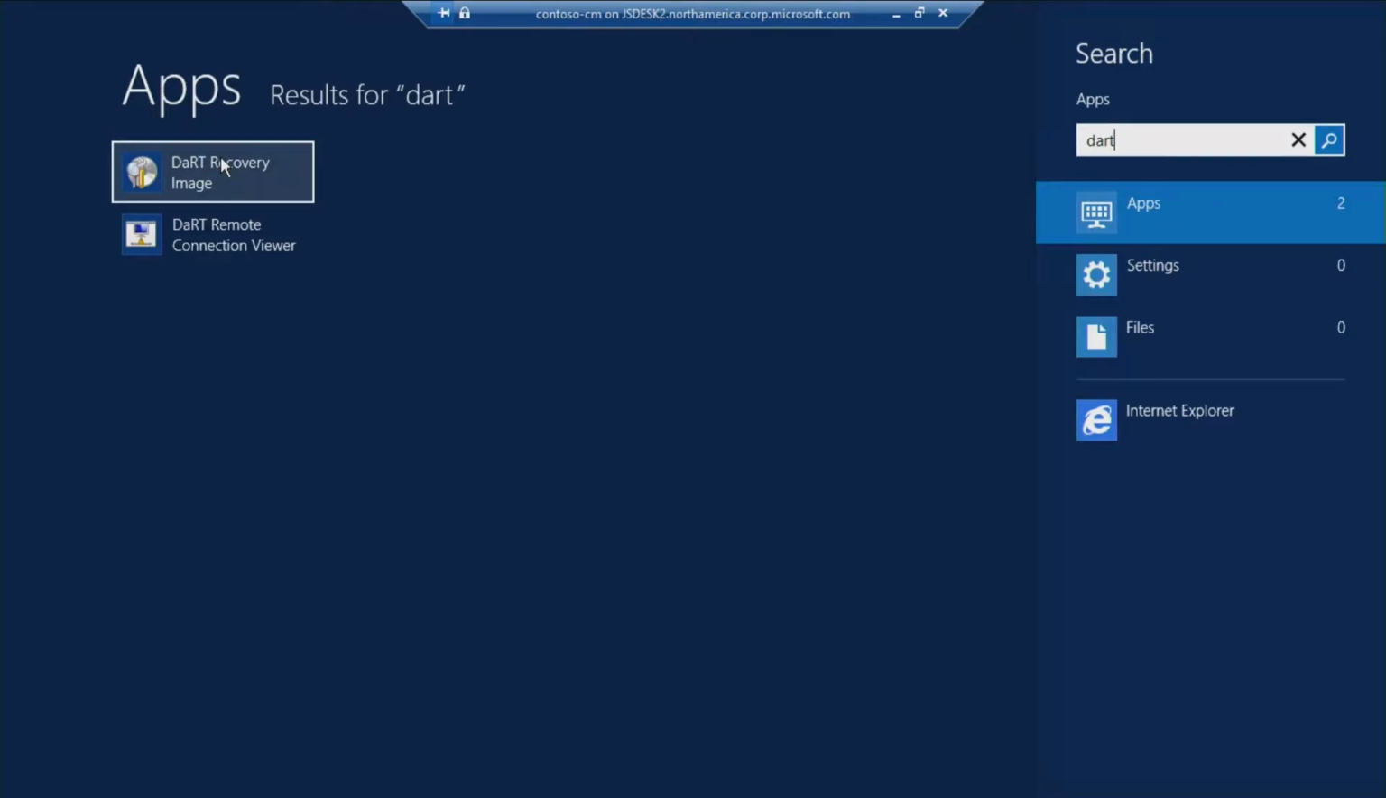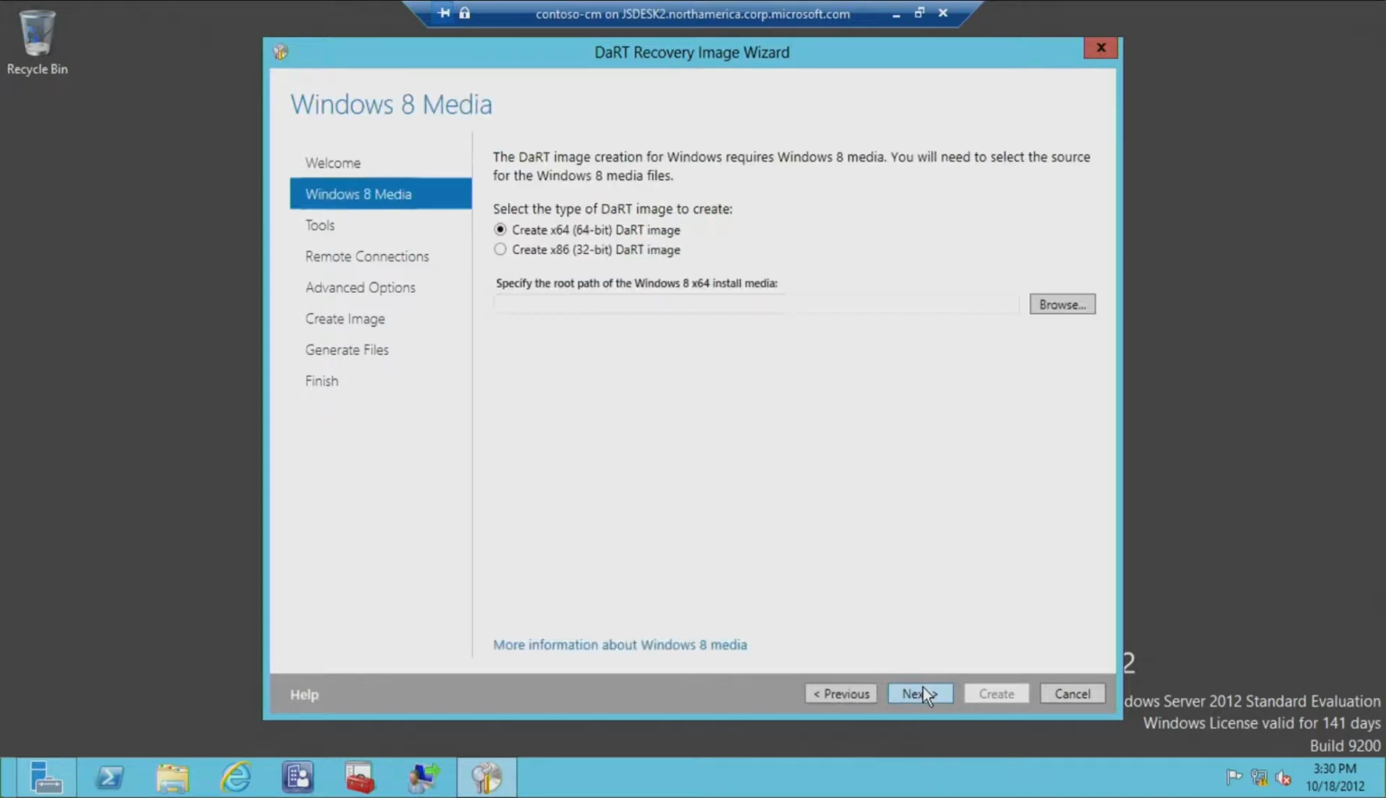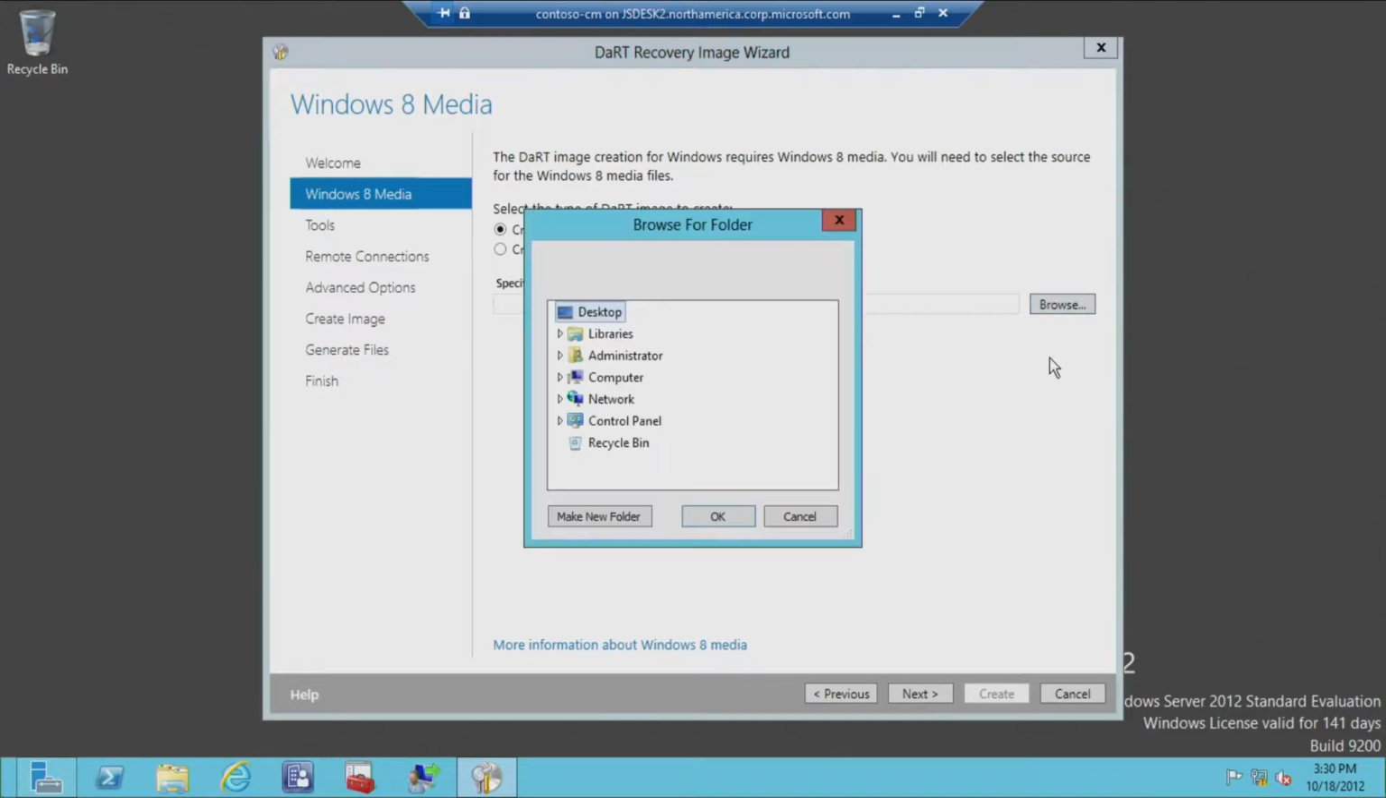All right, so how am I going to create this? I'm going to go here and type DART. I've already got DART installed here, right? So I'm going to create the recovery image. This is the image that I'm either going to put on USB media, or I'm going to make an ISO and convert it to a CD, or I'm going to create a partition on my machine and put it there. Right. So we'll go ahead and select the type of DART image to create. In this case, let's do a 64-bit type here. And let's get a path to my install media. It should be, no, it's not there. Let's do D, Sources, Windows 8.